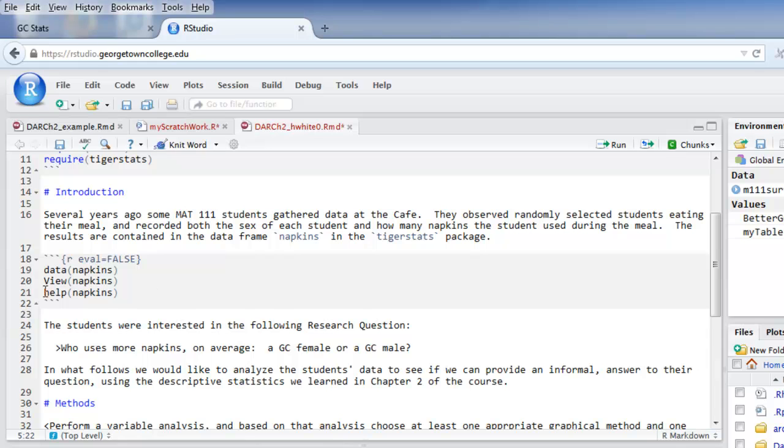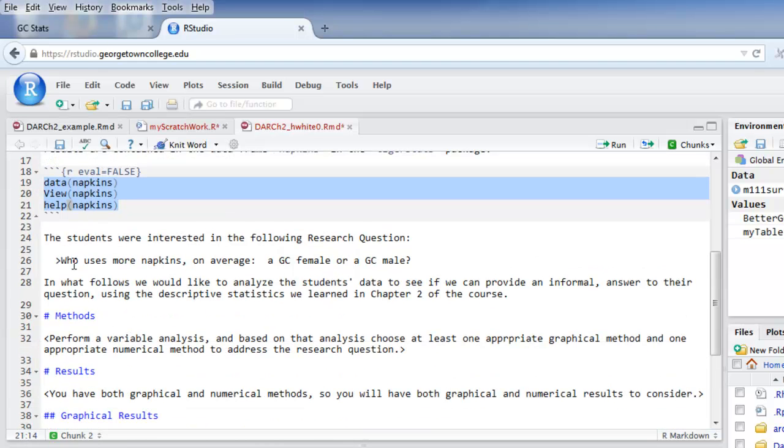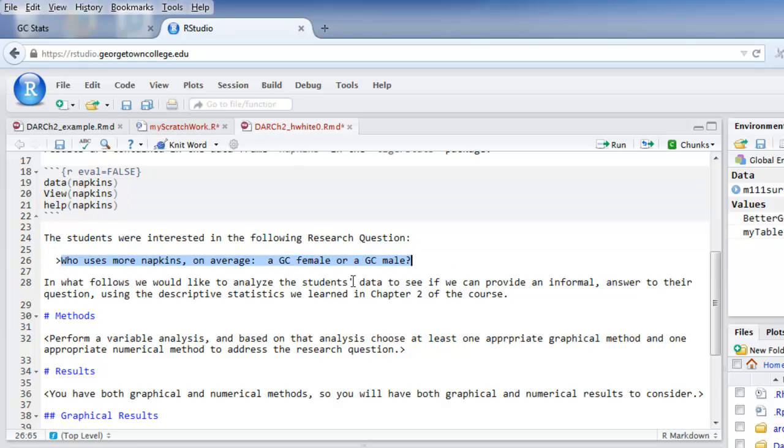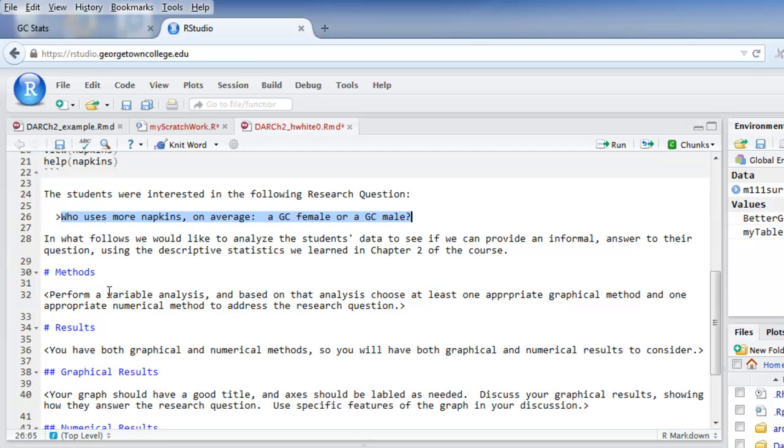I become familiar with the dataset napkins. I familiarize myself with the research question. And then I launch into the all-important variable analysis, following now the directions in the methods section. Decide what methods are appropriate for this particular research question. And then I'm going to think about generating the results.